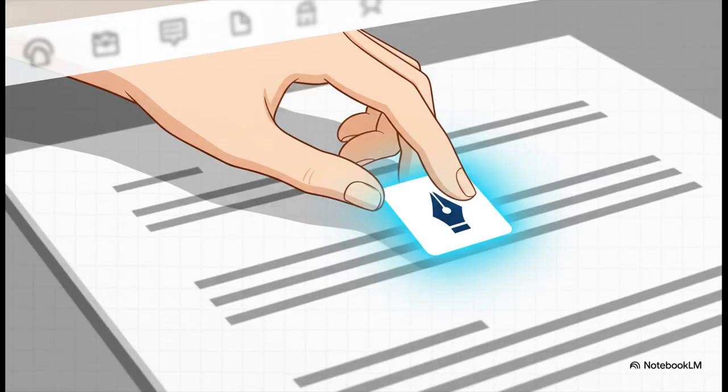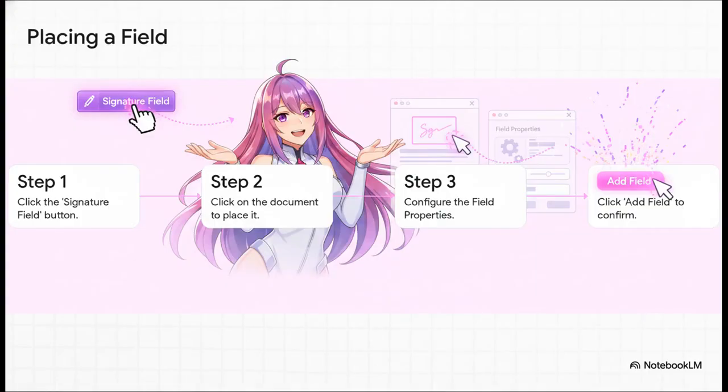We're going to start with the big one, the whole reason we're here. We need to add a signature field. Let's grab that tool and put it right where it needs to go. The process is ridiculously easy. You just click the signature field button on the toolbar, then you click on the document right where you want it. A little properties box will pop up, but for now, just click Add Field and boom, it's on the page.